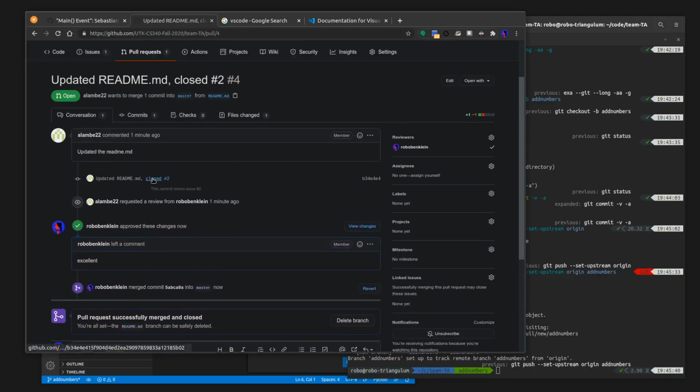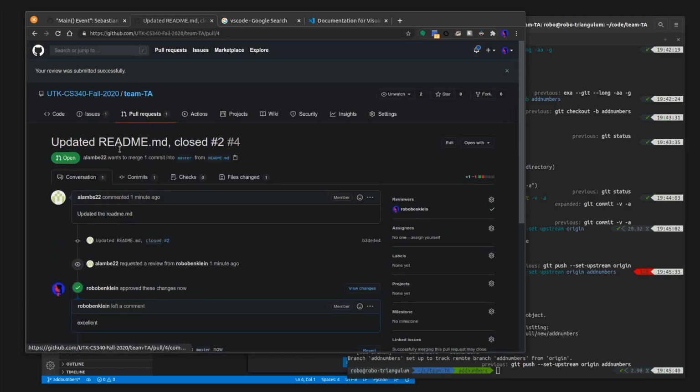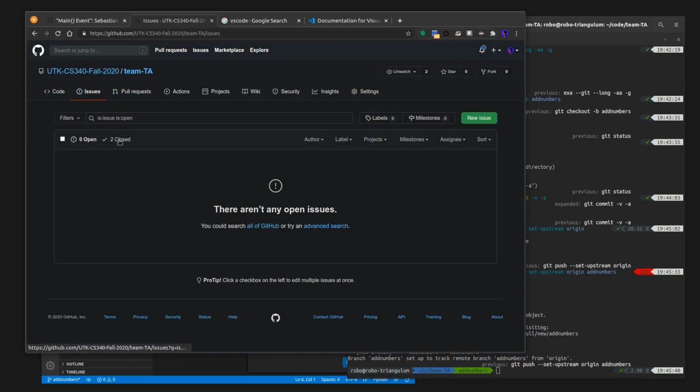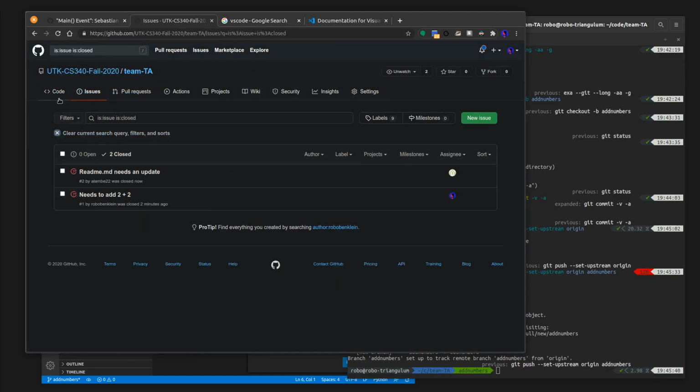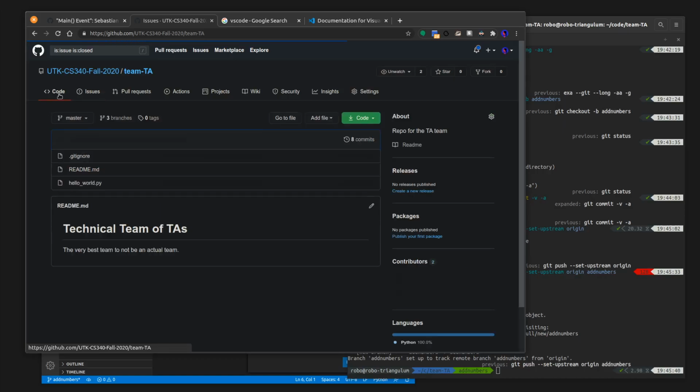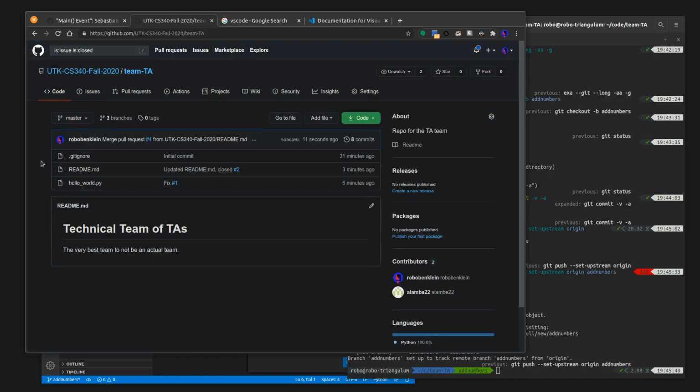And Alex actually used the other hot word, closed, which should have automatically closed the other issue when it made it to master. If I go check, I see the issue is in fact closed as well. Awesome. So that's how most of the flow for this semester is going to go.